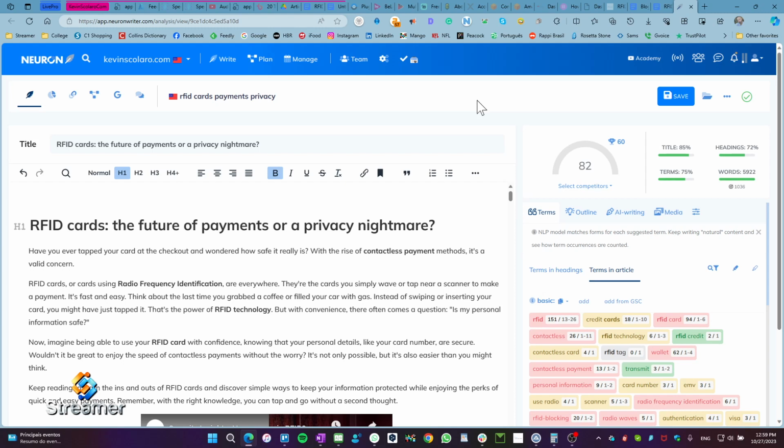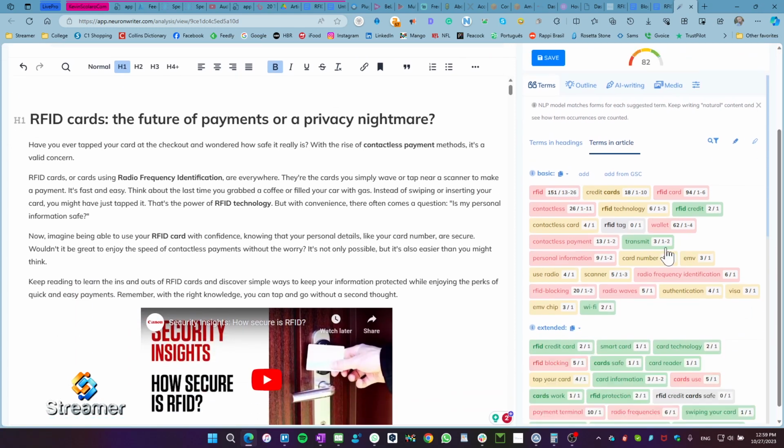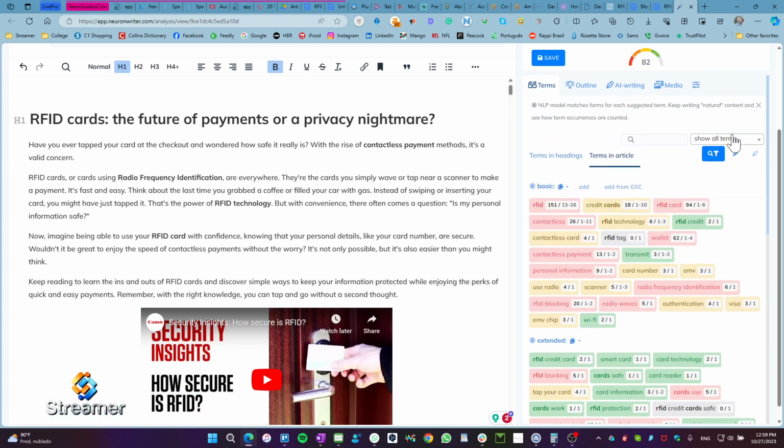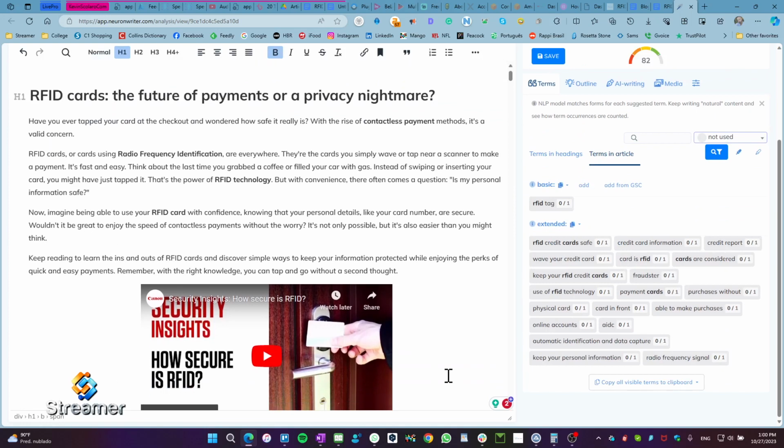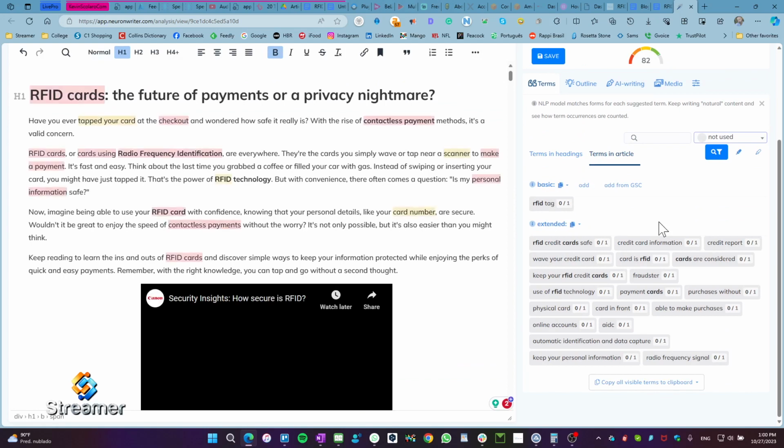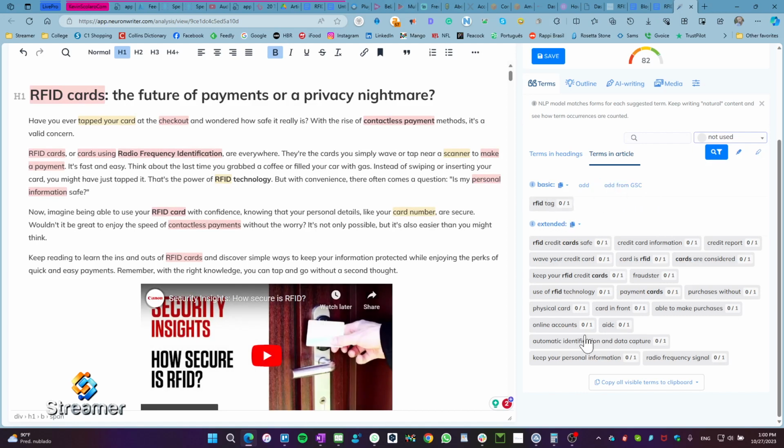Or if it's simple little things that you can do by changing some of the terms in NeuronWriter, it shows you the terms here that were used. You can highlight them, you can filter, show me the unused terms. Maybe you can just use some of those unused terms in the first couple sentences or throughout the article and improve that score really quickly, which is unnecessary to send back to the writer if it's something that you can do really quickly.